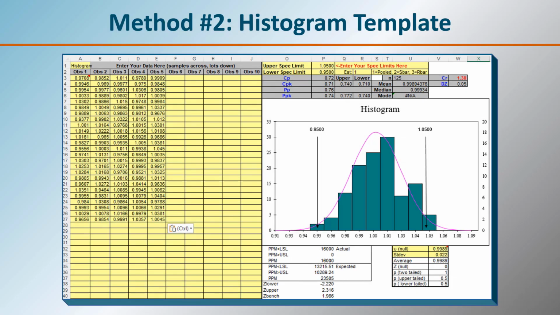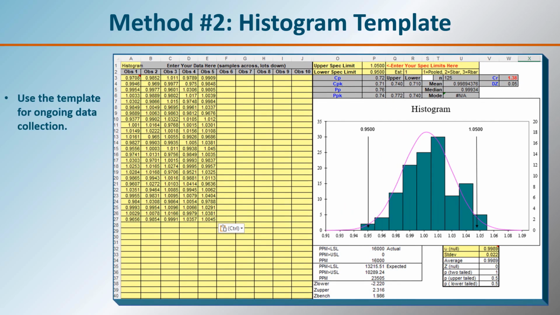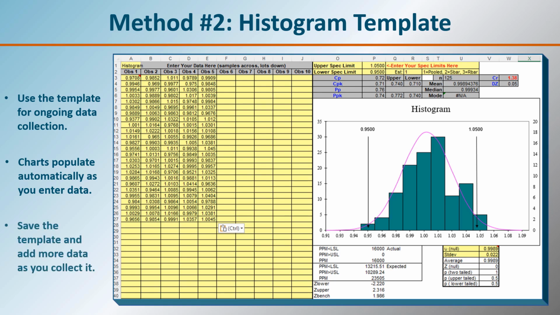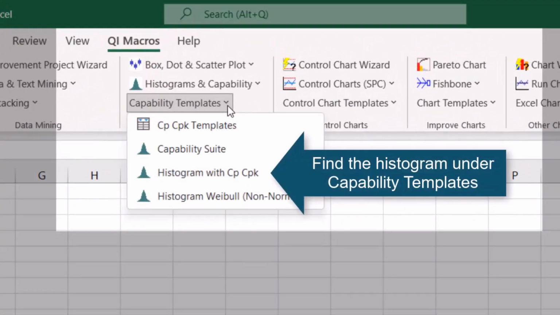Method number 2, a histogram template. Use a template for ongoing data collection. The histogram template populates automatically as you enter your data. You can save the template and add more data to your histogram as you collect it. You'll find the histogram template in the Capability Templates section of the QI Macros menu. Select Histogram with CP and CPK.